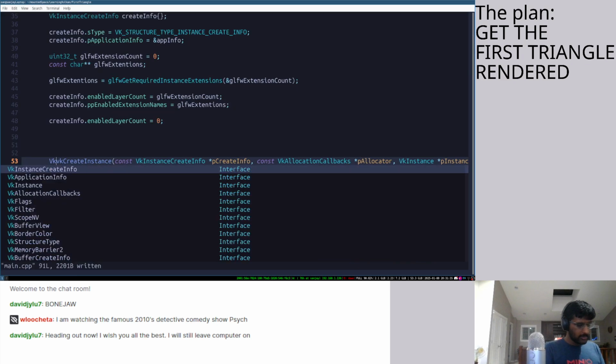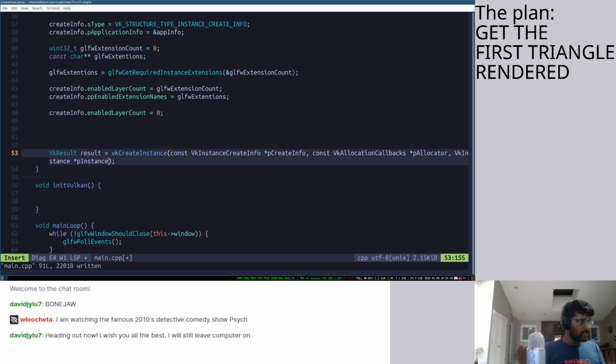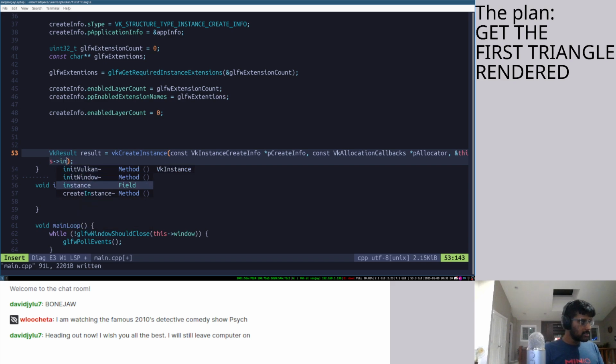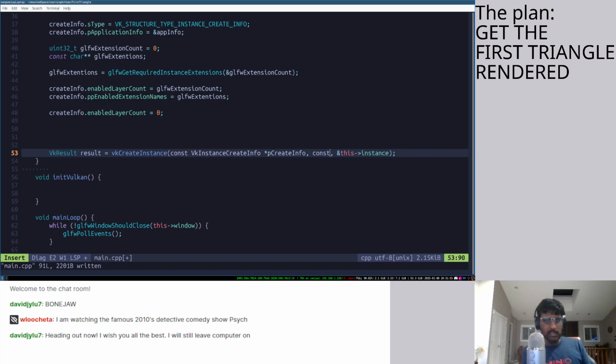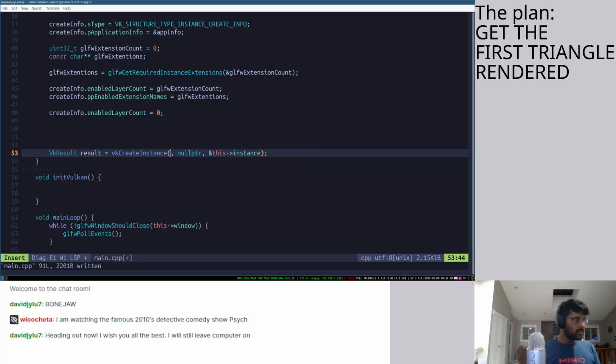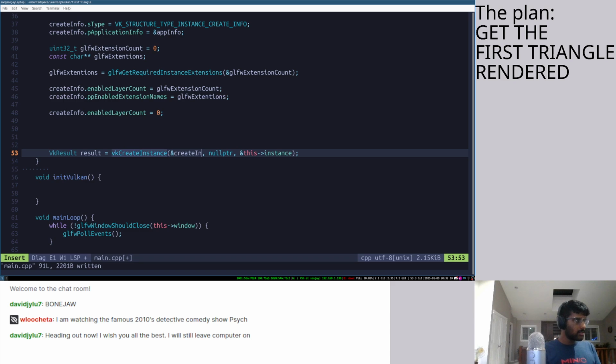It's just, yep, VkResult equals vkCreateInstance, and it's a reference to this instance. An allocator? Nah, we don't have an allocator here. We use a null pointer instead of an allocator. And then for the creation info, it's a reference to createInfo.